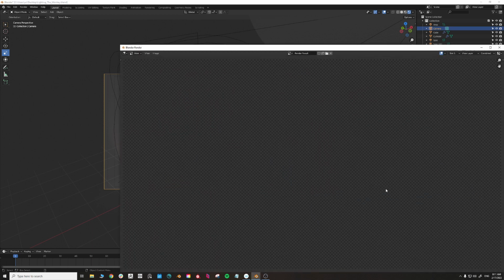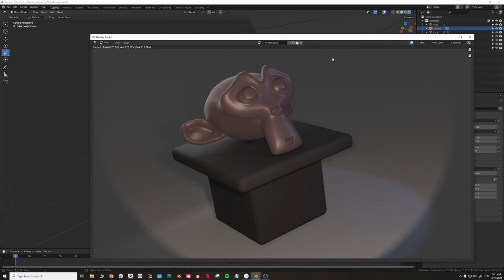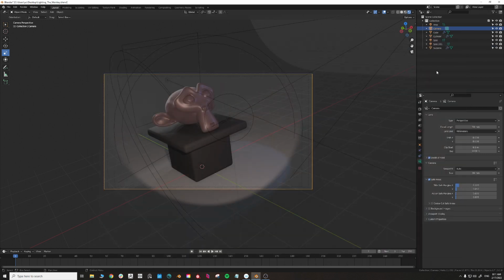If we press F12, we can see what kind of an image we've cooked up. So here we go, you can see the light bouncing here, like the ambient occlusion on these points right at the bottom of the postament. A bit of the subsurface scattering is passing through the monkey.